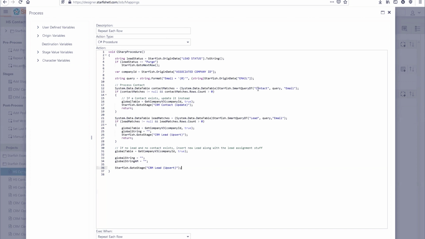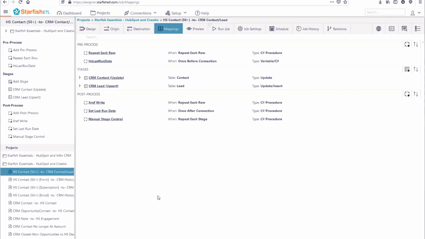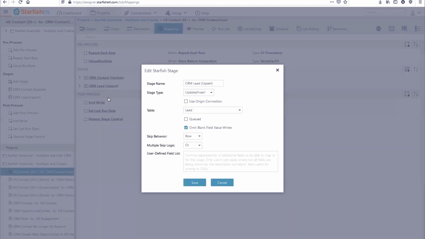So what you see it's doing though is it's grabbing the email address from the contact. It's then looking in the contact table of Creatio to see if that record exists, and then it looks in the lead table down here. And so once it makes that decision, it's going to either tell it to run this stage, the contact stage, or the lead stage. You see the contact stage is defined as just an update. And the lead stage, though, is configured as an update insert, which is probably most common for integration.